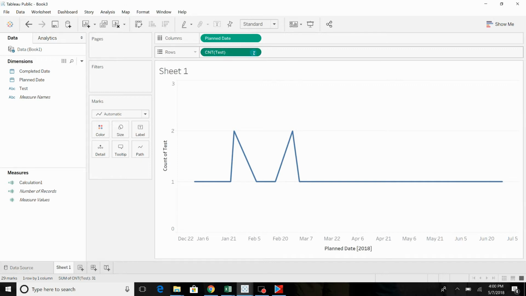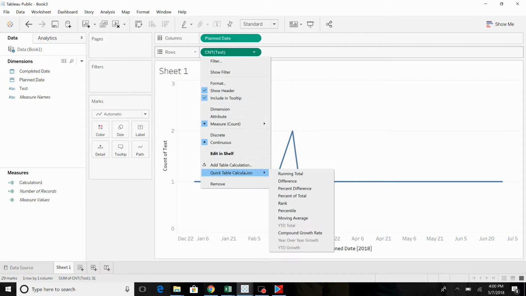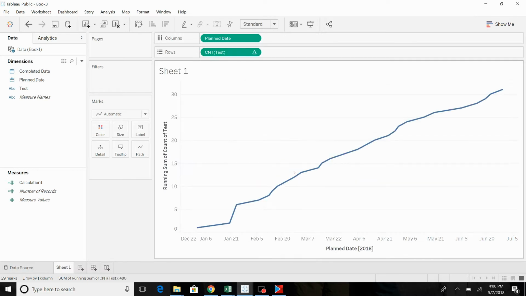So now we're going to come up and select quick table calculation. There's a lot of different options here, but we want to see how it will progress over time. So we want a running total. So there we go. This tells us when our tests are going to be completed or plan to be completed. And at the end of the year, or at the end of June, we should have all 31 tests completed.